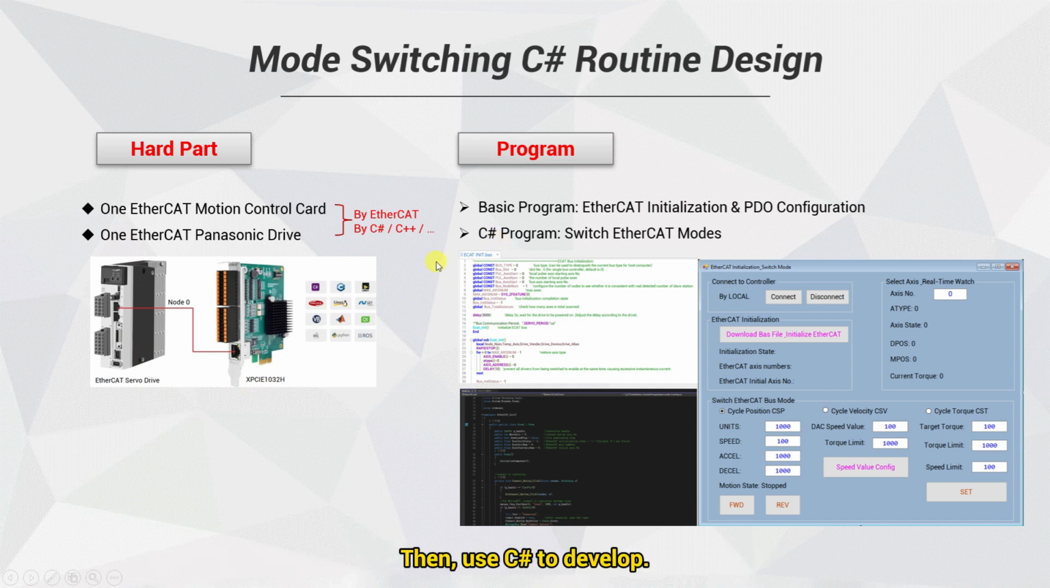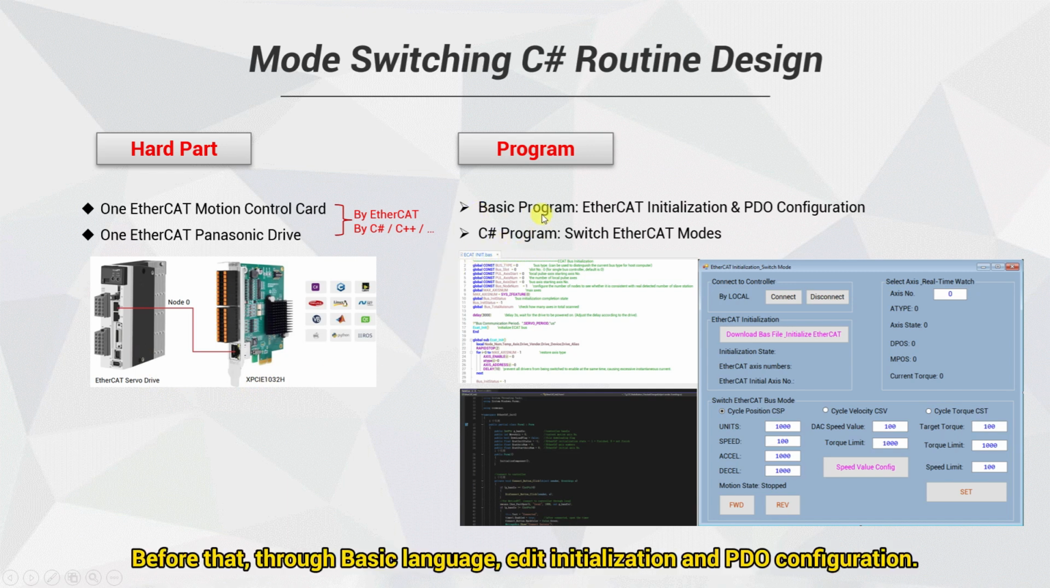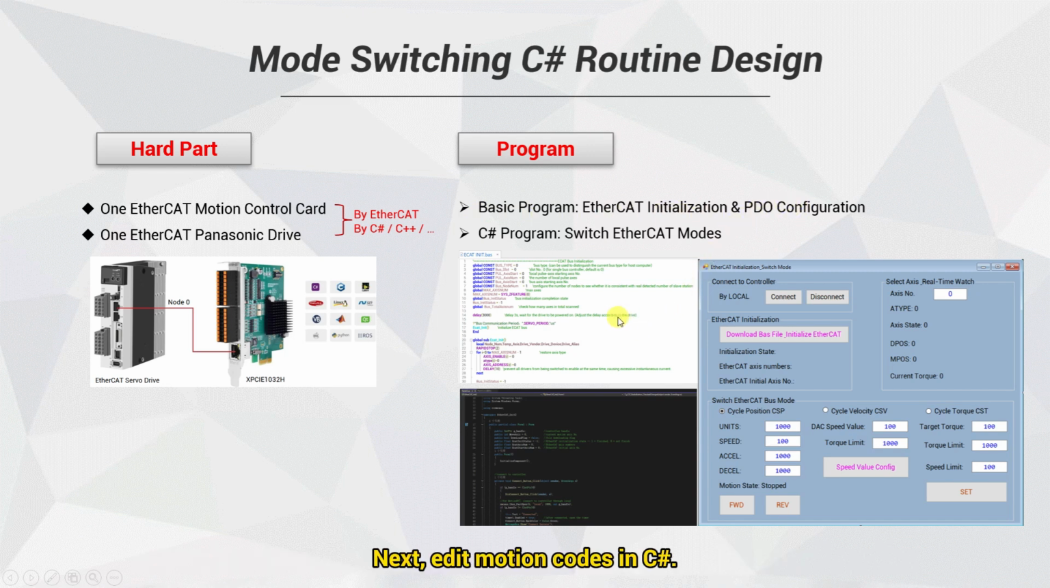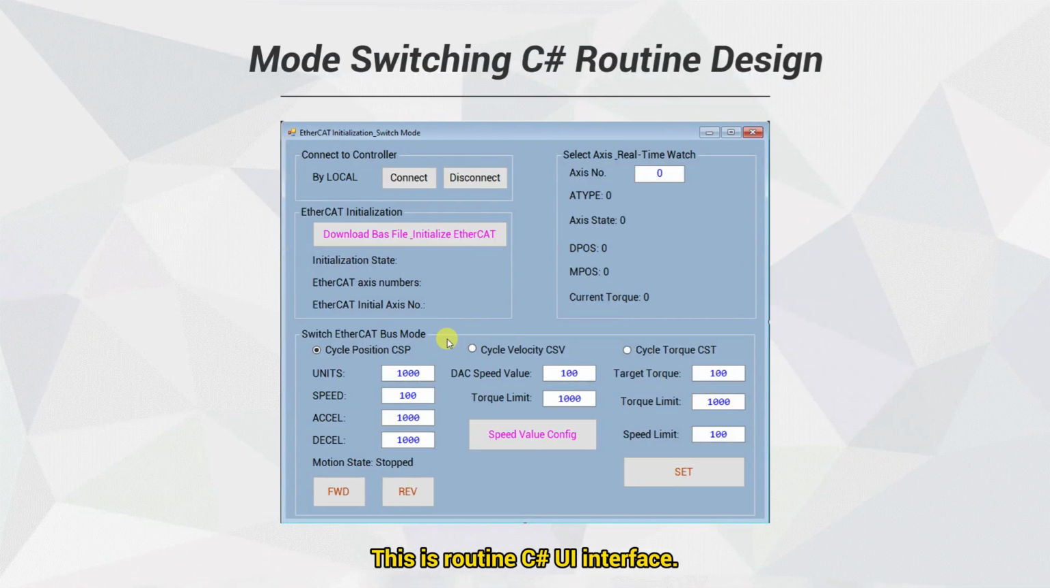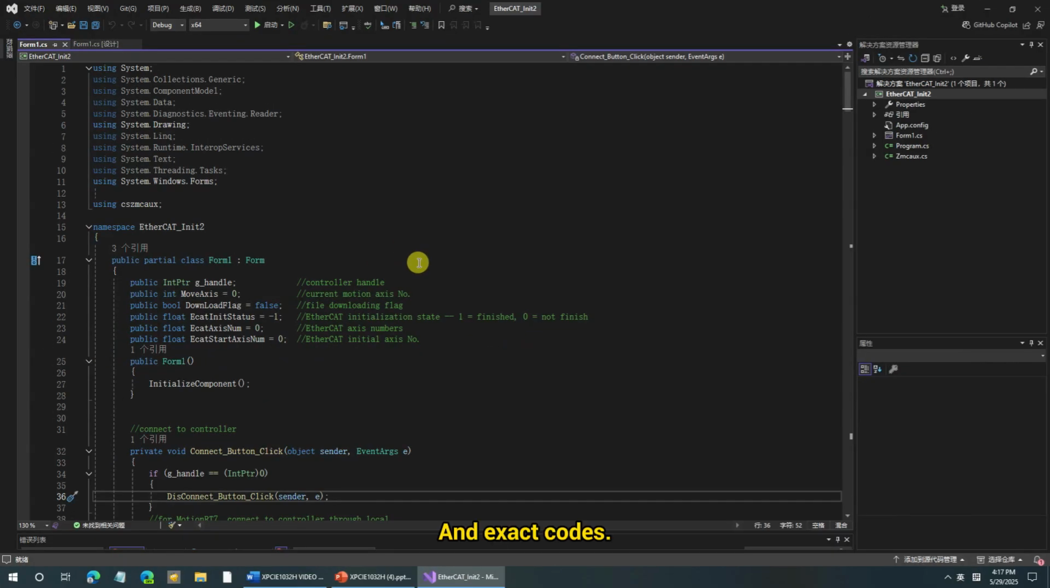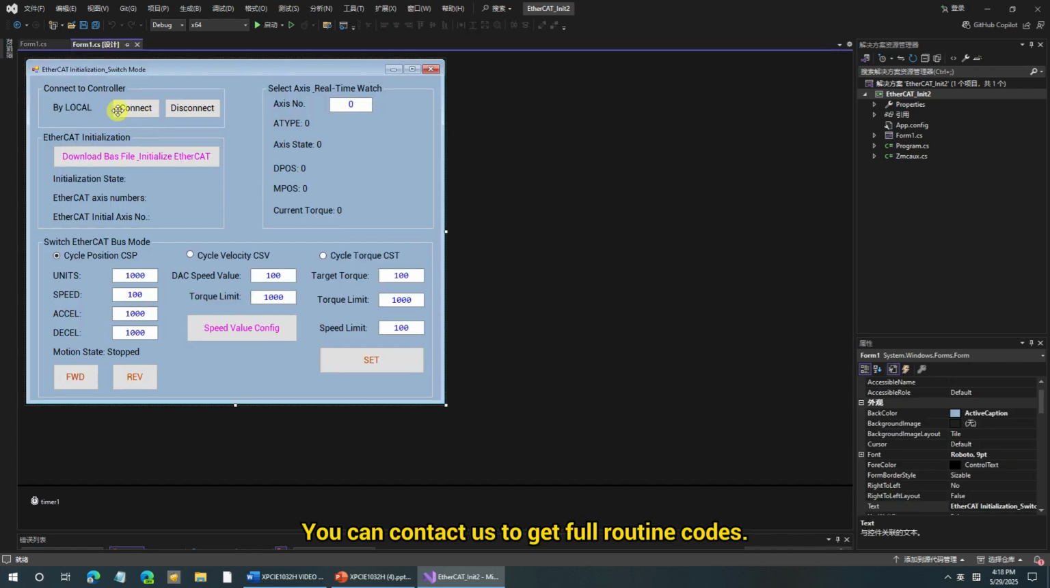Then, use C# to develop. Before that, through basic language, edit initialization and PDO configuration. Next, edit motion codes in C#. This is the routine C# UI interface. And exact codes. You can contact us to get full routine codes.